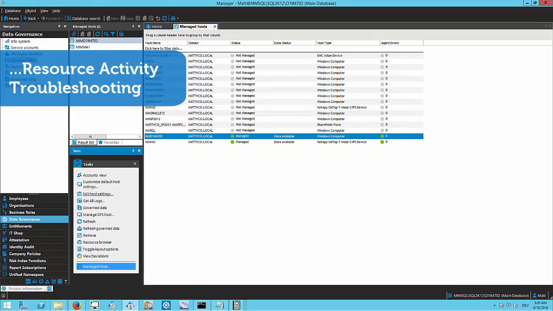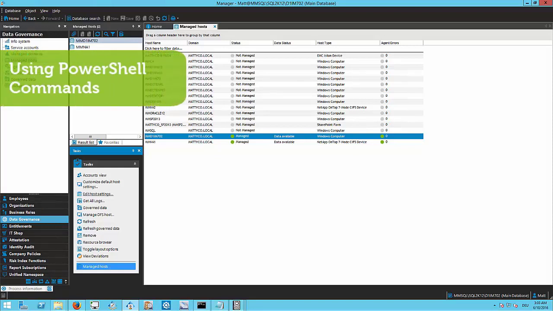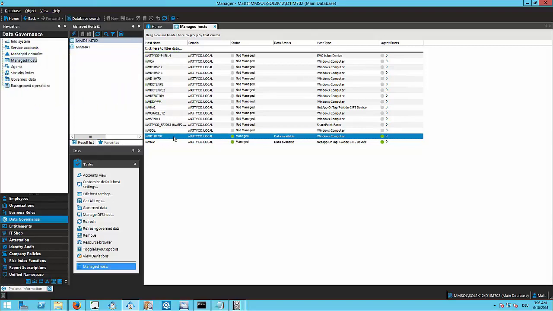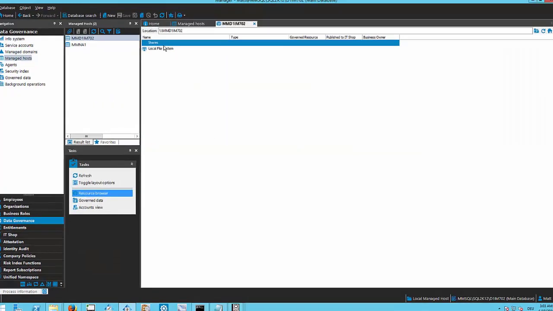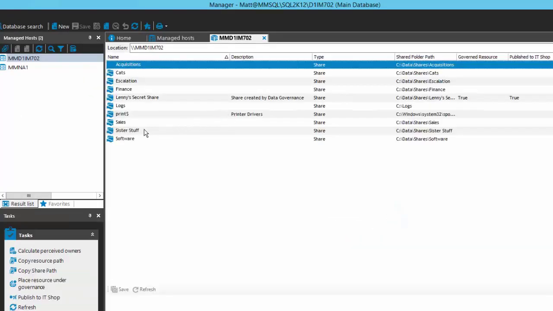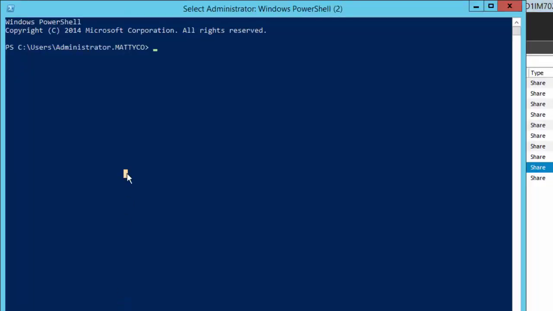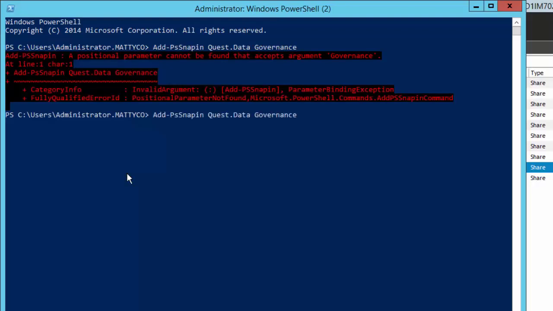So the next place you would check for resource activity is what I like to do, which is use PowerShell, right? So I'm going to go to this host, and just because I know I'm going to need this, I'm going to look for a specific share. Here's the sister stuff share. I'm interested in this one right here. So I'm going to open up PowerShell, and I'm going to add my snap-in. Oh, it's important to not have a space there. There we go. That's better.